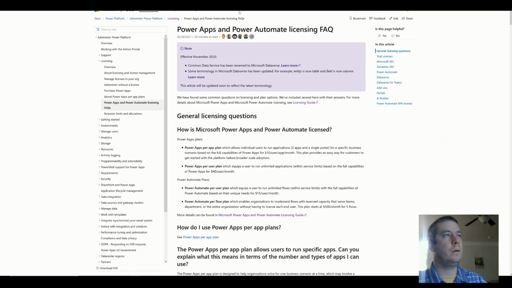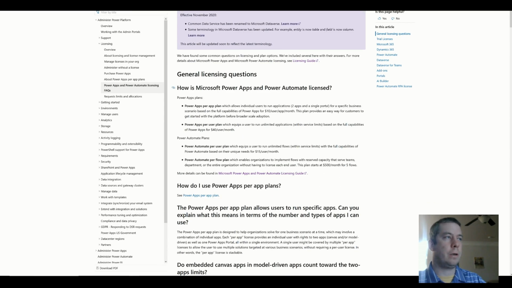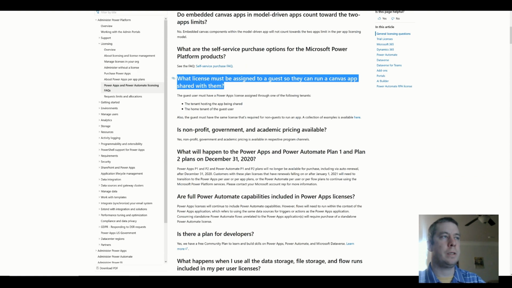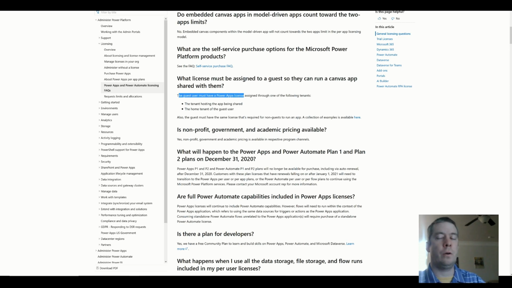I'm just going to go through a few of the frequently asked questions from Power Apps and Power Automate. How is Microsoft Power Apps and Power Automate licensed? We did go through this. It's either per app plan or per user plan. What license must be assigned to a guest so they can run a Canvas app shared with them? The guest user must have their own Power Apps license. Actually, what I've figured out is that the guest user could have their own Power Apps license from a different tenant, and that could work. So it could be the tenant hosting the app being shared or the home tenant of the guest user.